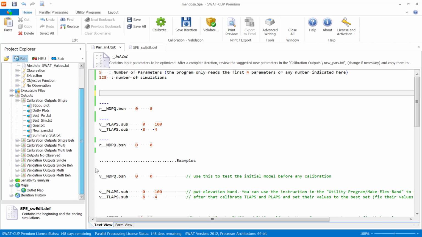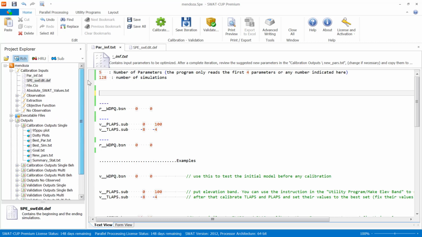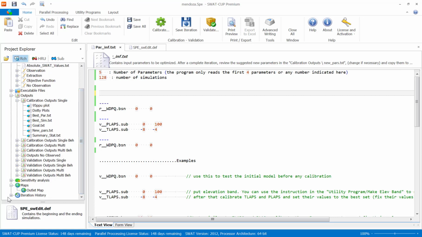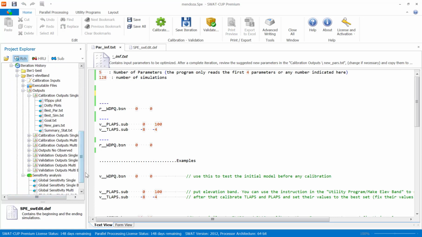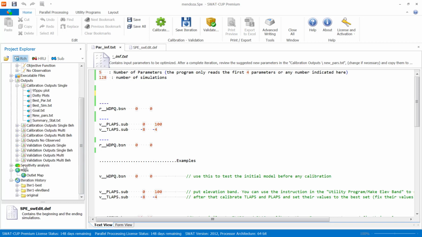And in our iteration history, we saved the iteration history, and here again you can see that we initially ran the original model, and then we added elevation band, and then we fixed the parameters of elevation band to the best values.